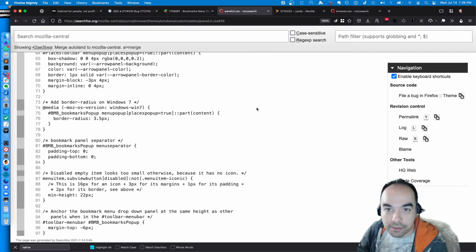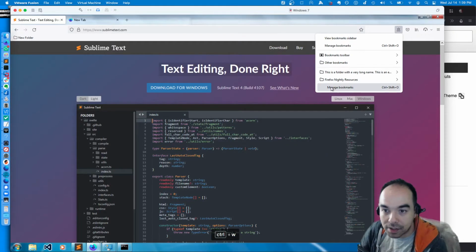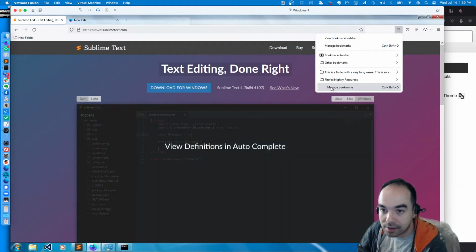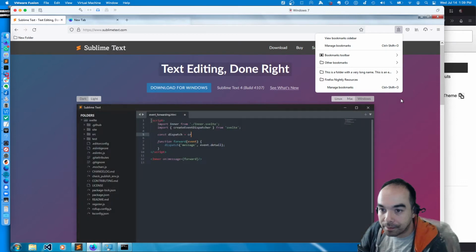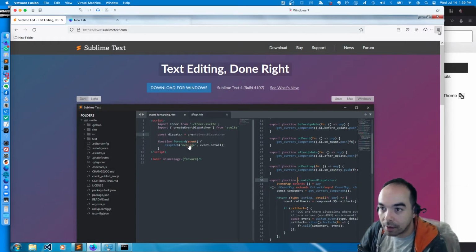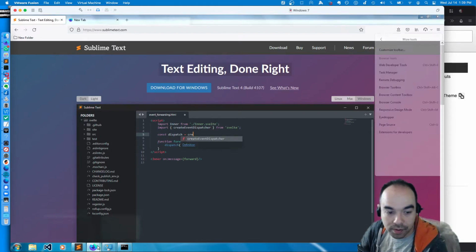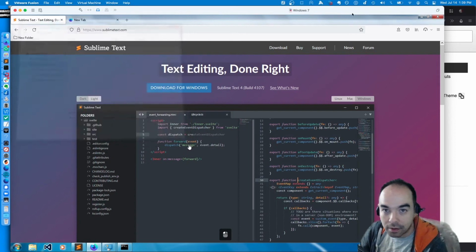Now, I wonder if we should file a bug for these Windows 7 and Linux manage bookmarks footers things. Yeah, let's see what's wrong with those. Do I have the toolbox open already? No.